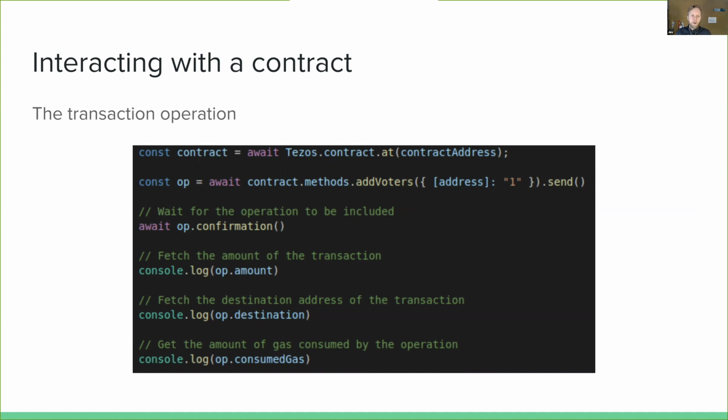So we'll look a little bit more at the transaction operation. This particular method we're calling here is add voters, and it's taking a computed key for address with a value of 1. And this is adding a voter to the approved voters list of our smart contract. You can see there it's calling .send, which does all our business logic. From that, we get the operation handle, which we can wait on. We call confirmation to wait on the promise, and then we can log out the results. The .send method does a lot of work for you. It's a pretty large abstraction.